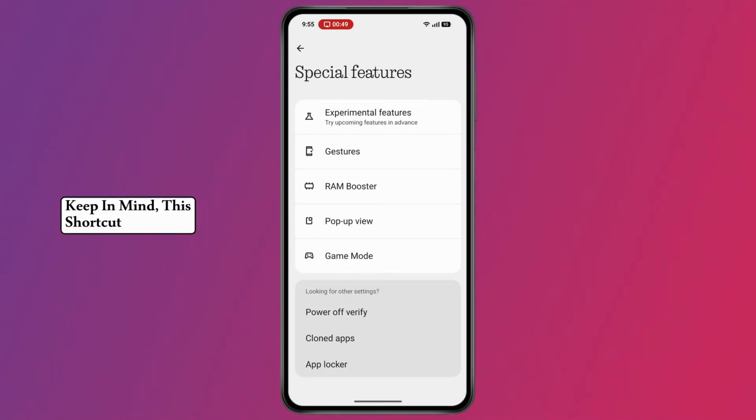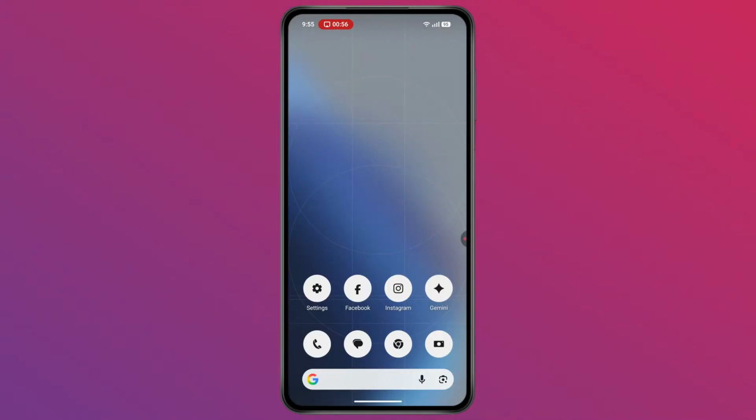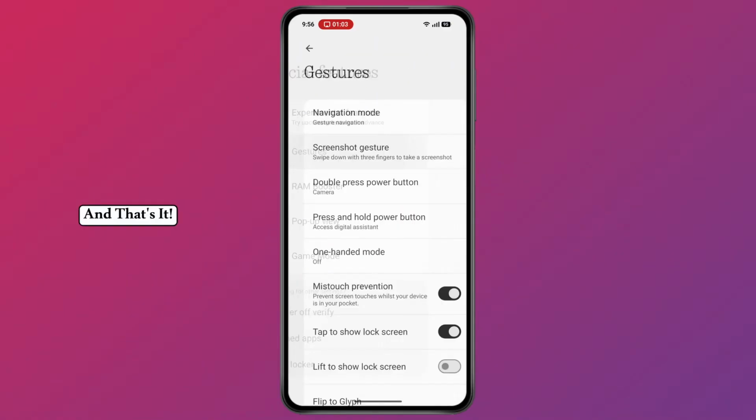Keep in mind, this shortcut works even from the lock screen, so anyone with your phone can quickly open the camera without unlocking it. Finally, come back to this same menu anytime you want to assign a different shortcut instead of camera. And that's it.